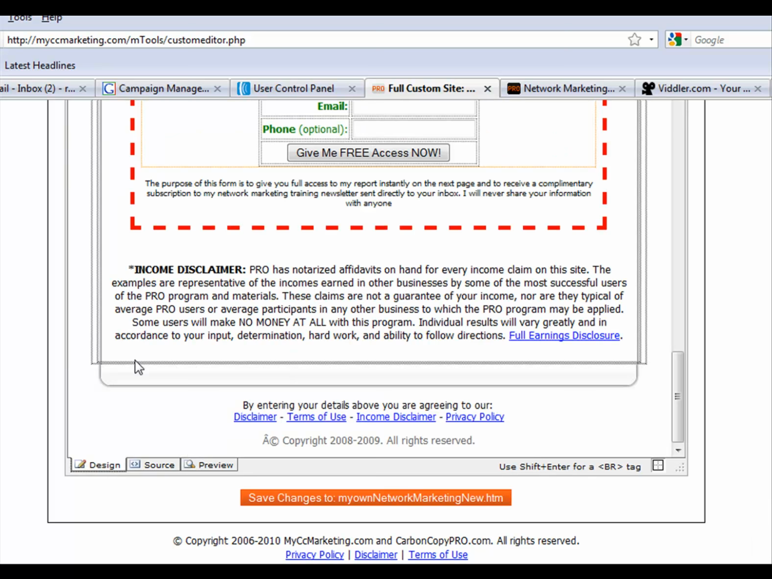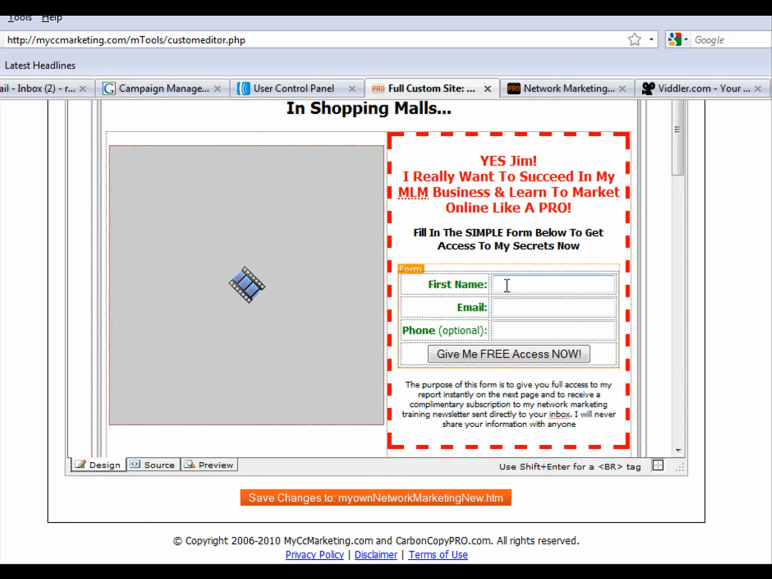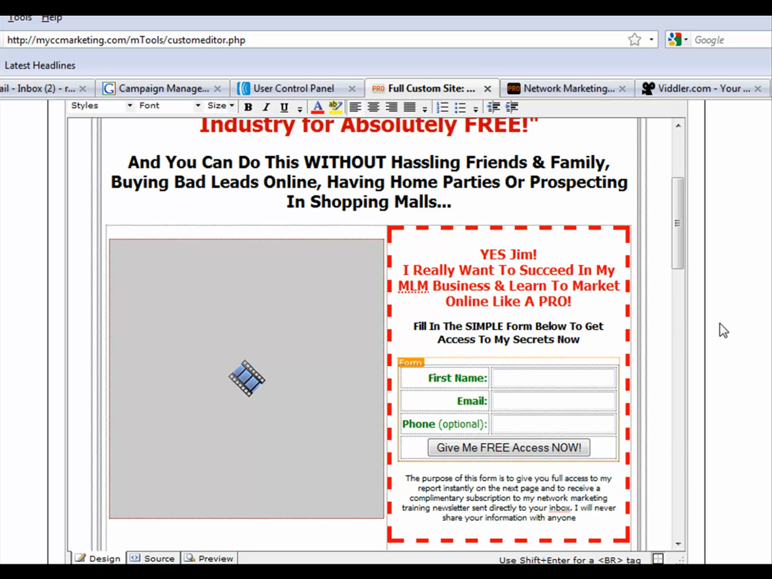Okay, and what am I talking about by form code? I'm talking about where people put in their name, their email address, and their phone number. This thing is called a form. When they put in their name and email address, their name and email address goes into your autoresponder, which is Aweber, which you should already have set up by now.